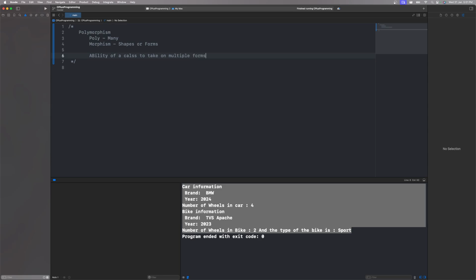Okay, so let's see. It has two different types. One is compile time and the other one is runtime. Both of these are achieved by a very specific methodology. Compile time can be achieved by function overloading, and runtime can be achieved by dynamic binding, or we can simply say a virtual function, right? So let me explain one after another with different examples.